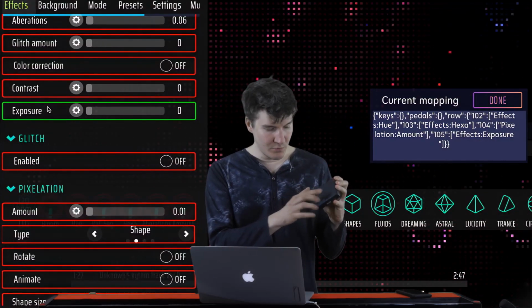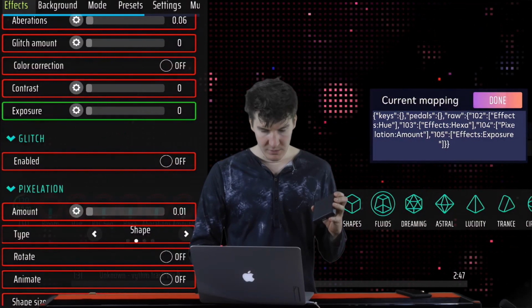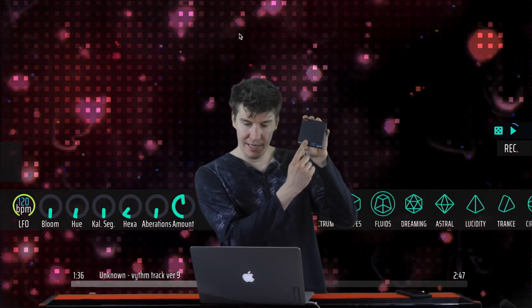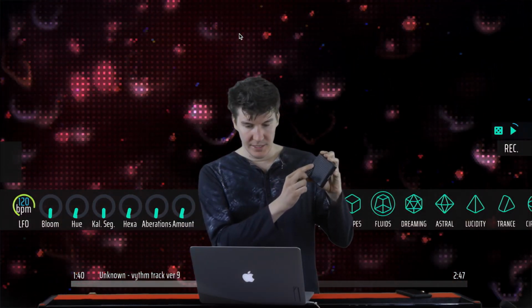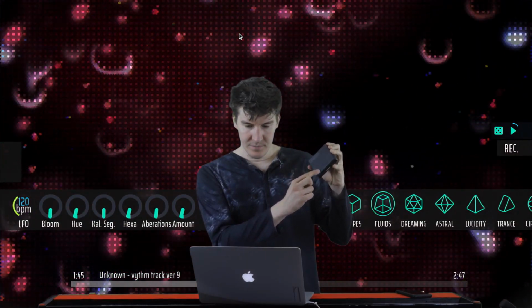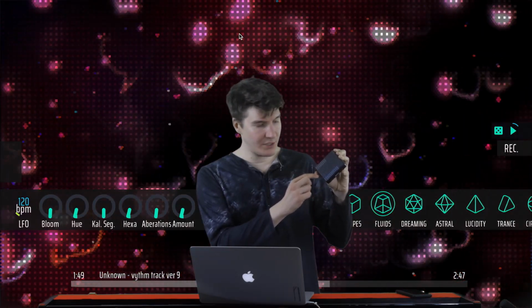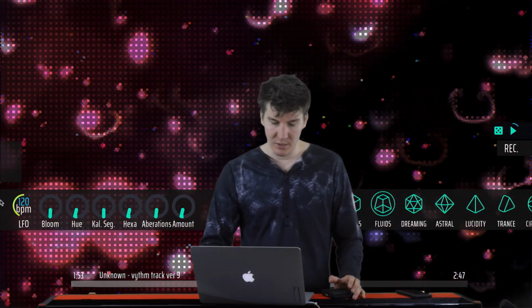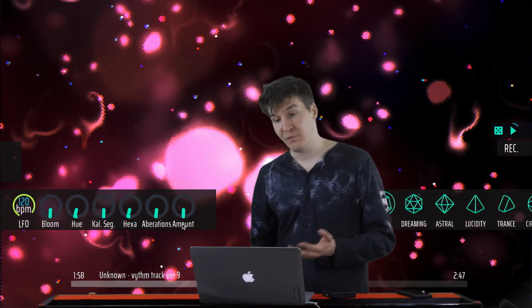And now let's put all back to 0. As you can see, I can control the hex effect with this slider over here. I can control the color setting over here, I can control the exposure setting over here, and I can control the pixelation amount over here. This could be a really cool way to control all of your parameters in real time if you're, for example, in a live performance situation.